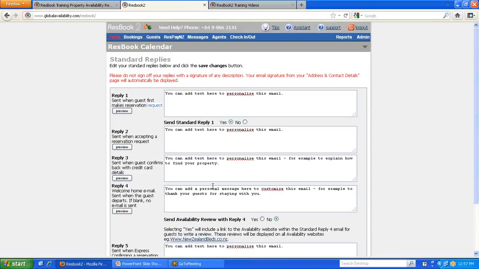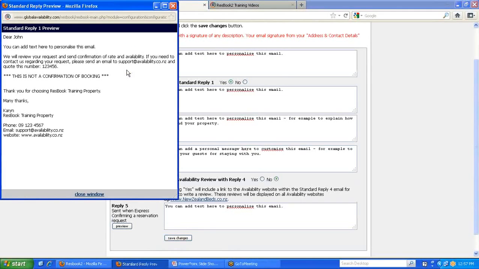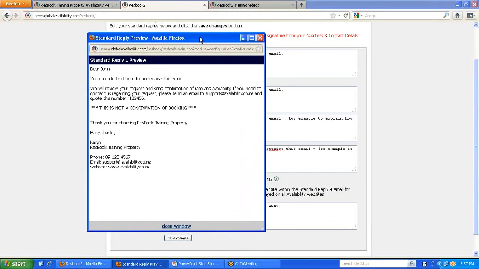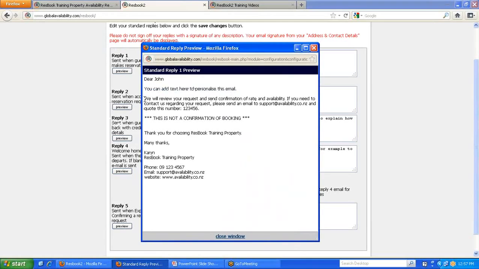Now with all these standard replies, you can add text to personalize the email, but you can't change the content. So you can type away in here, save your changes, and then clicking on the preview button will show you a demonstration email. So, dear guest first name. Here's the text that you've typed into the square at the background here. And this is the content of the email.